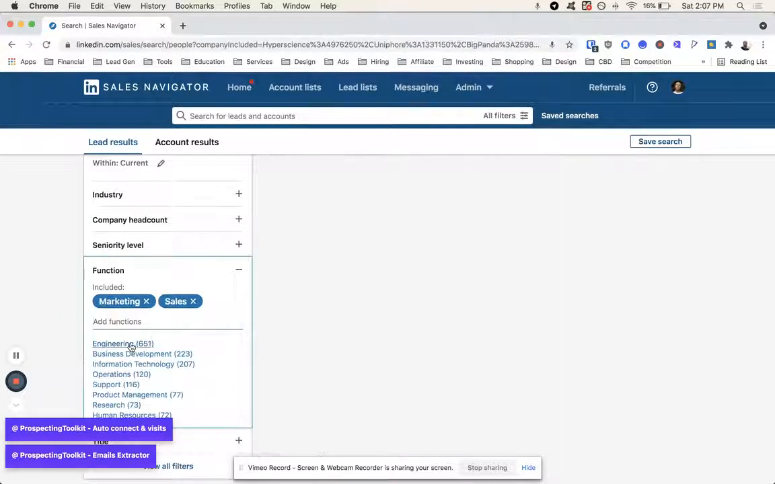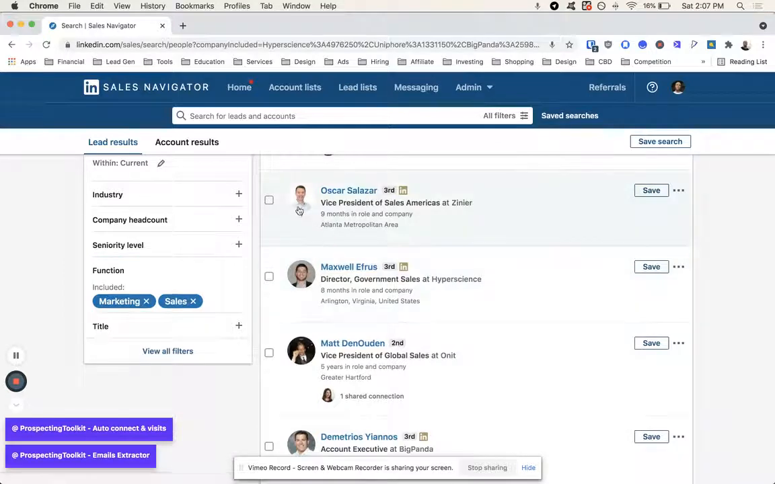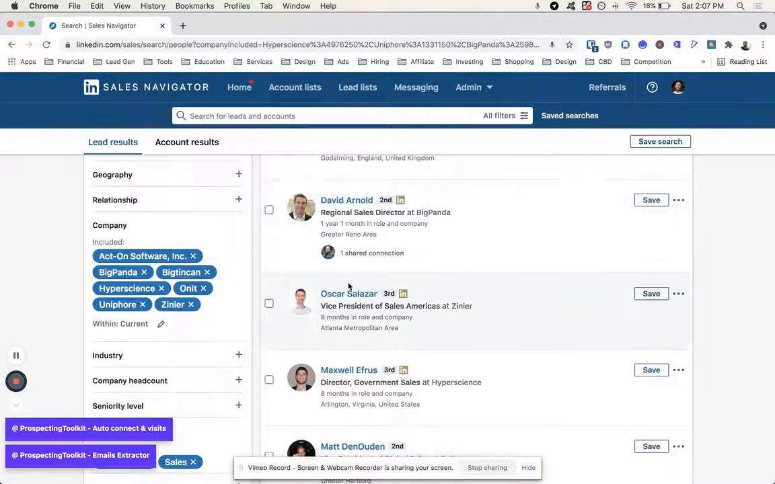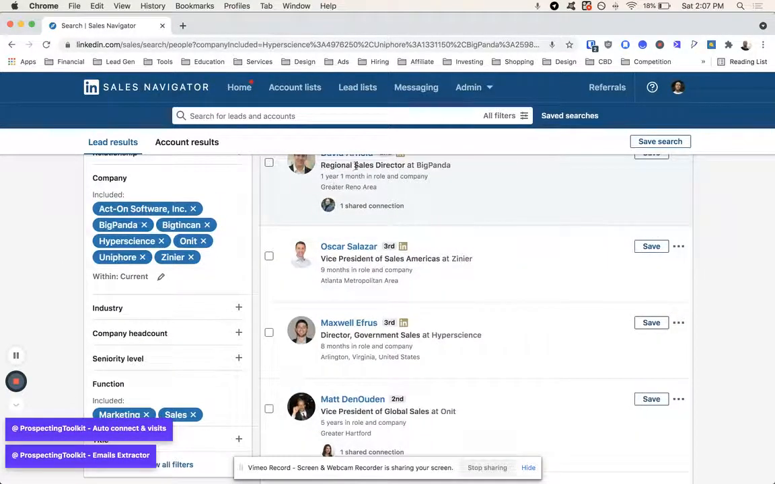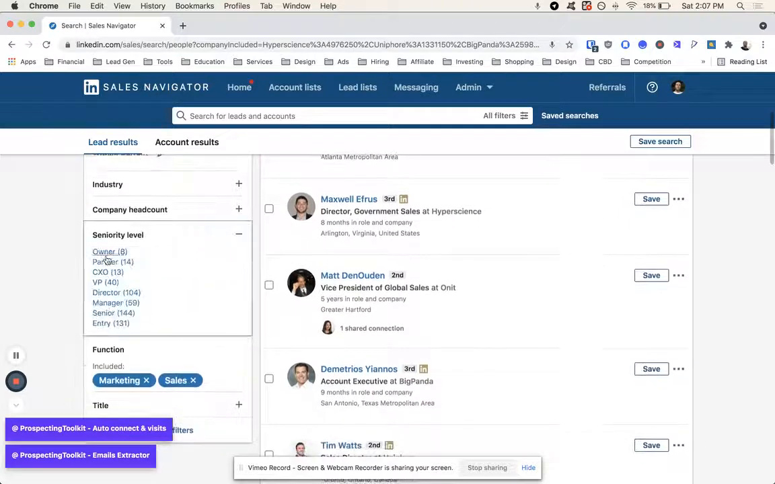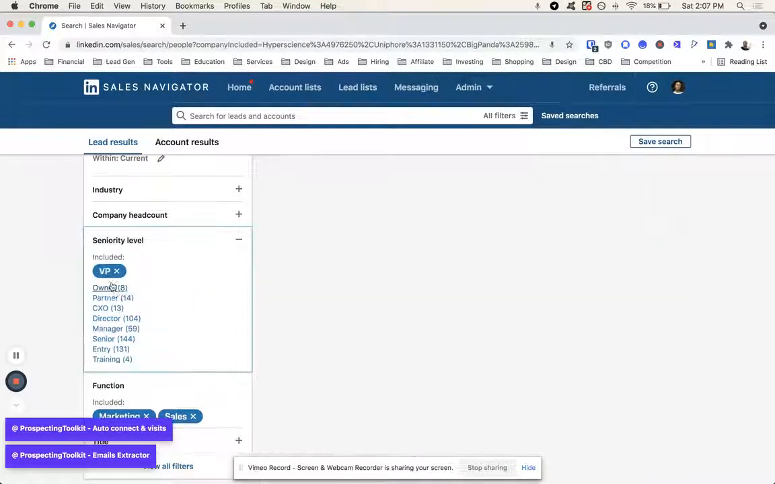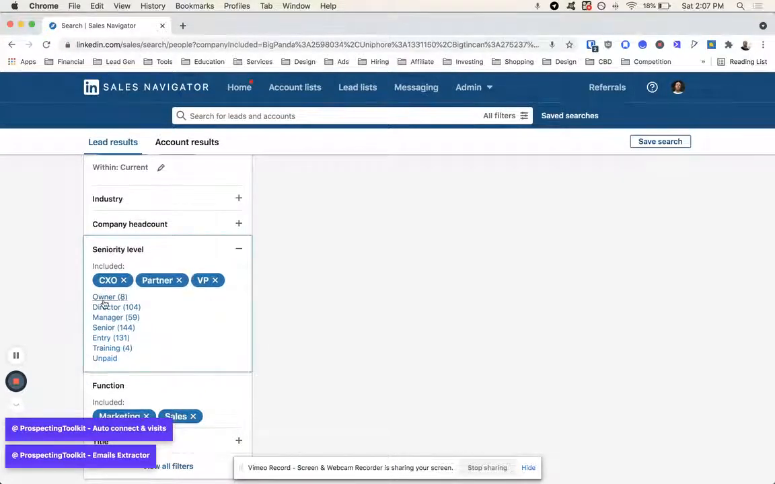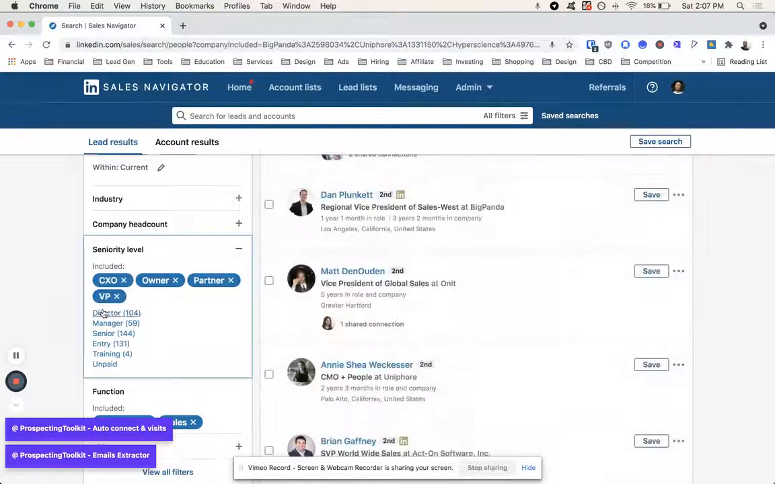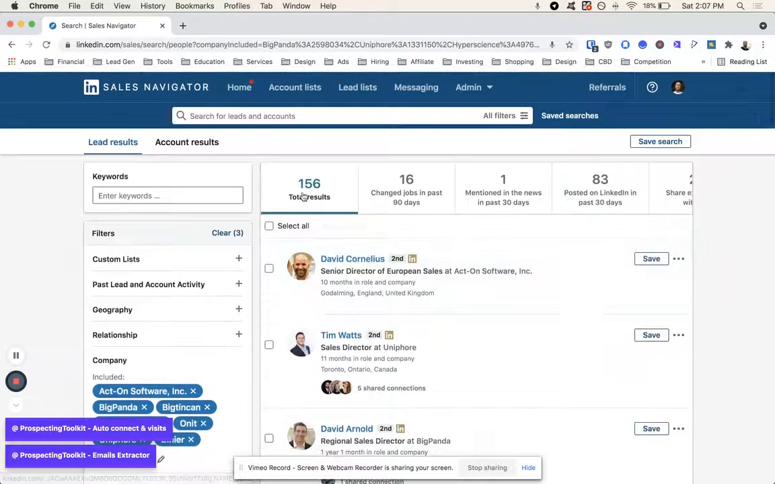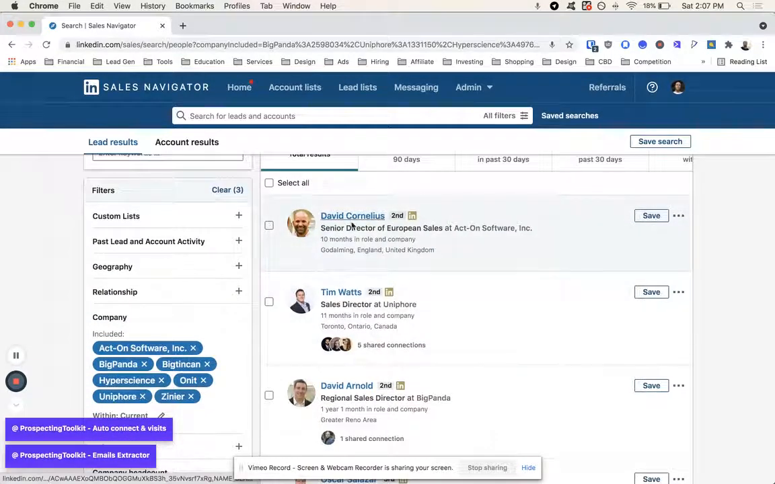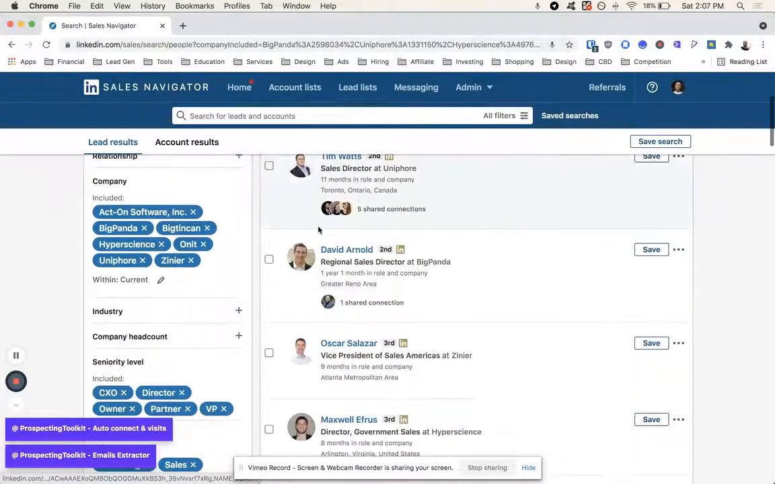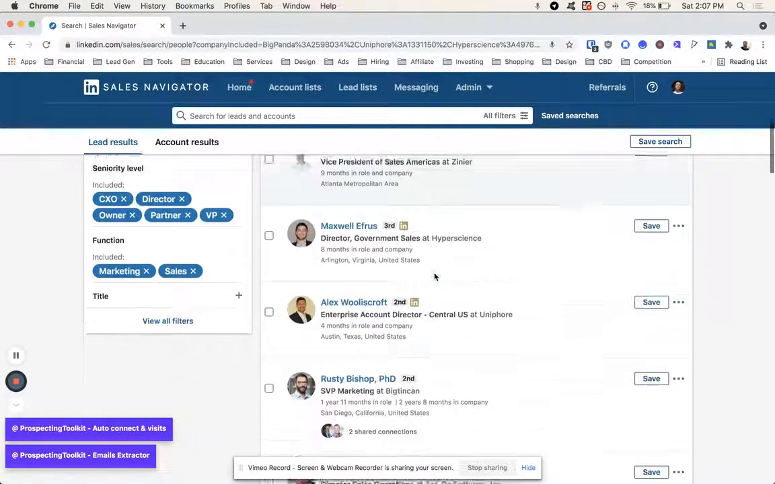And there's 90 in that zone, and you are looking at vice president, regional sales director. Maybe you don't want to go after regional sales director. So let's go ahead and use seniority level, and let's take them up to VP, CXO, partner, and owner, maybe even director. And now we've got 156 high-level people at companies that are funded or have senior leadership changes in the last few months or whatever.